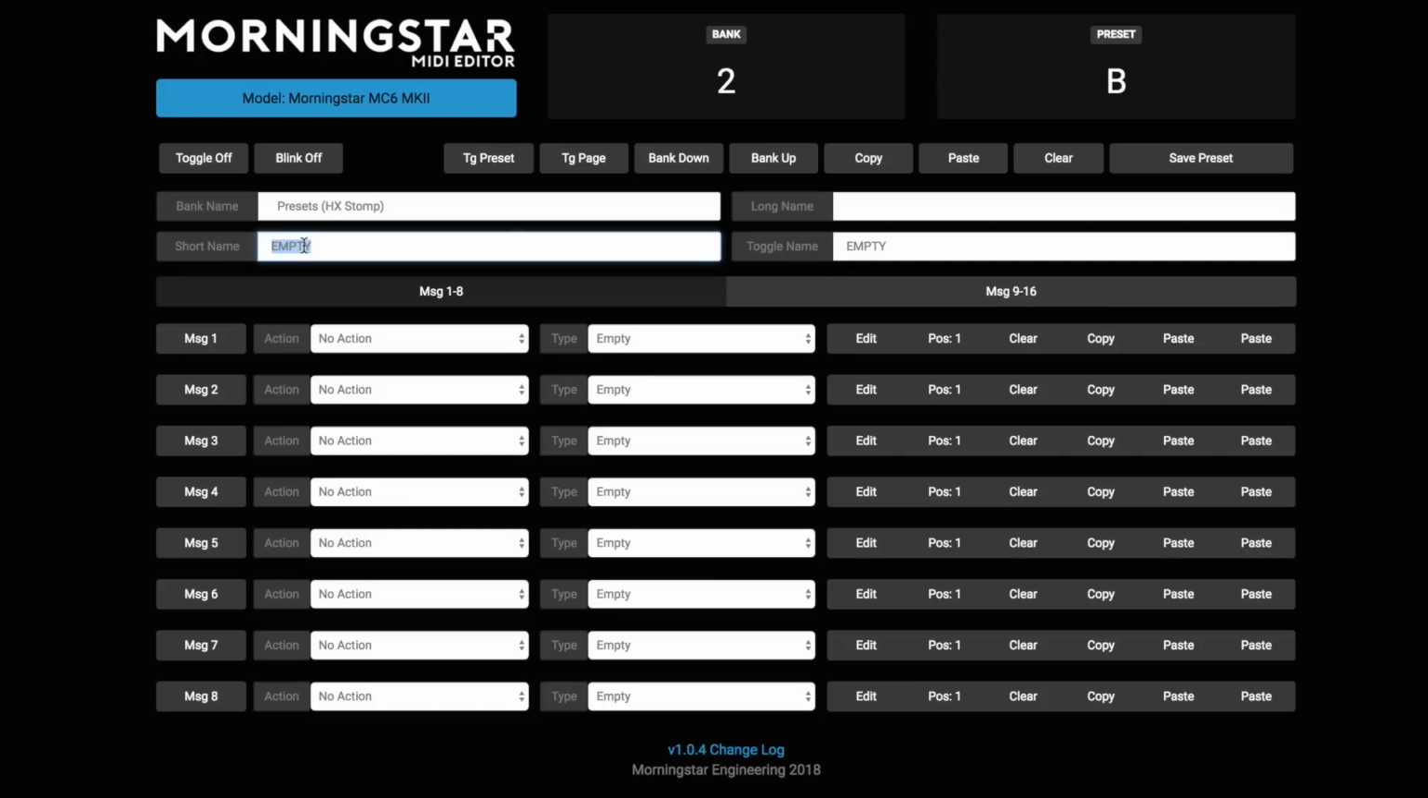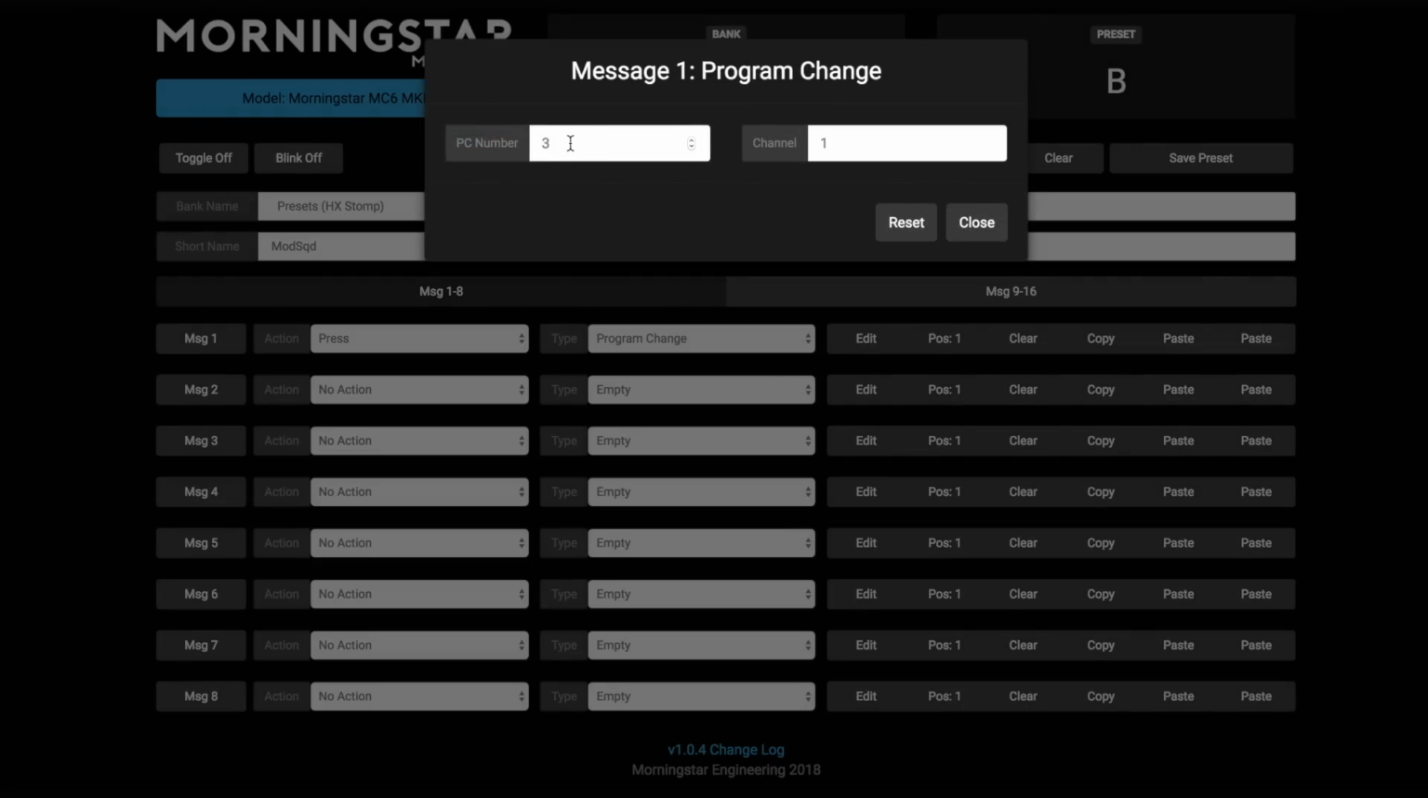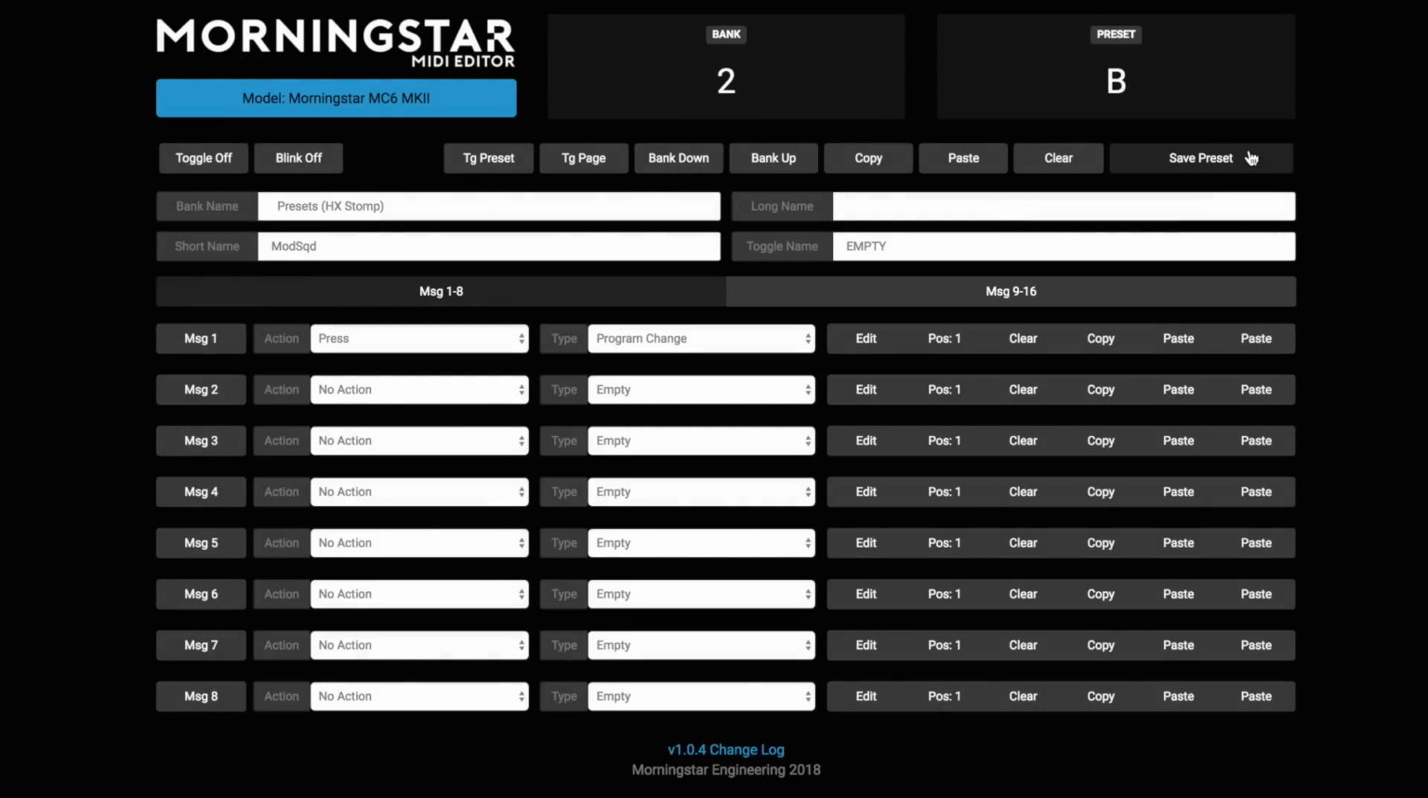And we're going to name this one mod squad. We don't need a toggle name because toggle is off. And for the message, we're going to choose a press action, and in this case, we're going to use a program change message, and we're going to send PC number 3, which is what was shown on the HX screen just now, which is why we're going to use PC number 3 because that calls up the mod squad preset. And that's it. Save, and we are good to go.